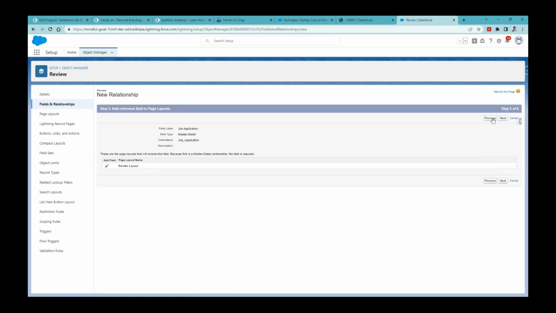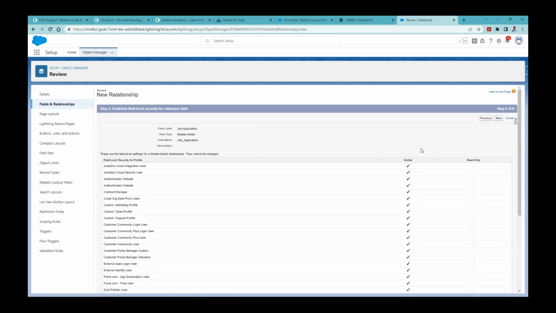Click next. If you clearly observe, it is not allowing us to select anything. For a master detail relationship, it is not allowing us to make that visible or not visible. By default, it became visible. Why? Without filling that particular field, you cannot create this child record, right? We already know that we cannot create a review without a job application.